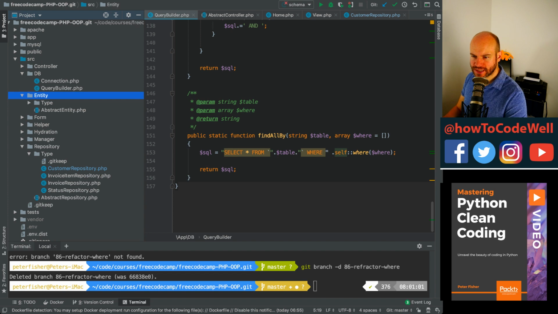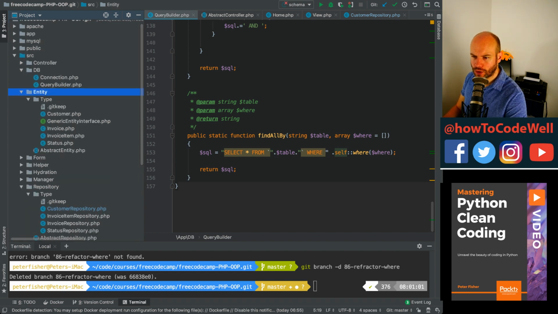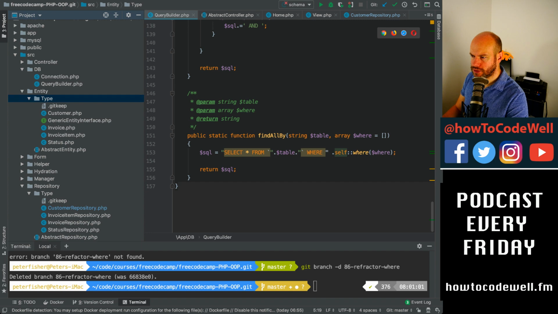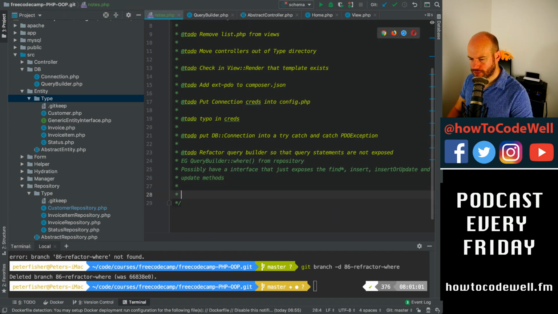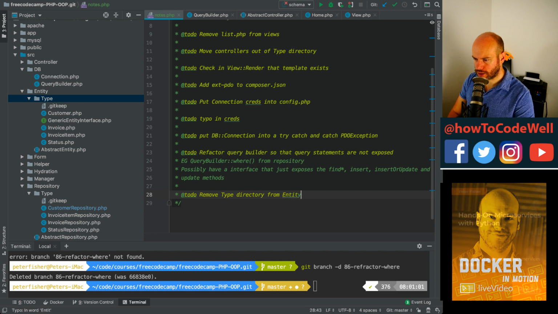So with the entities, we have, again, we've got type. Why? What's the point in having this directory here? It doesn't have any benefit. There's no value being added. So I'm going to open up the notes. Remove type from entity.